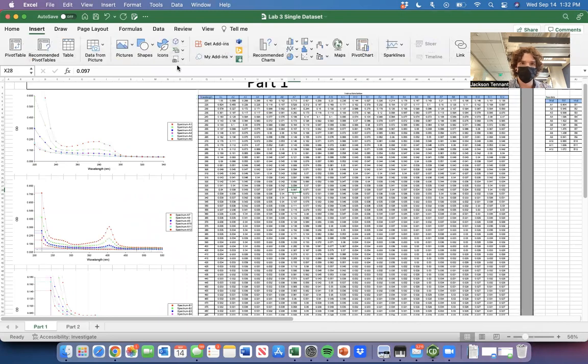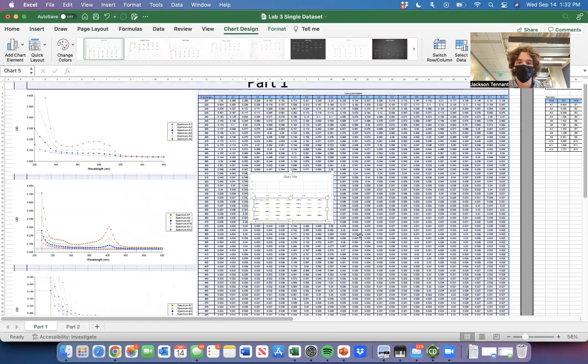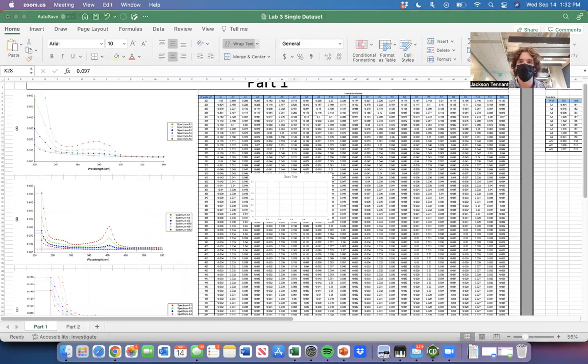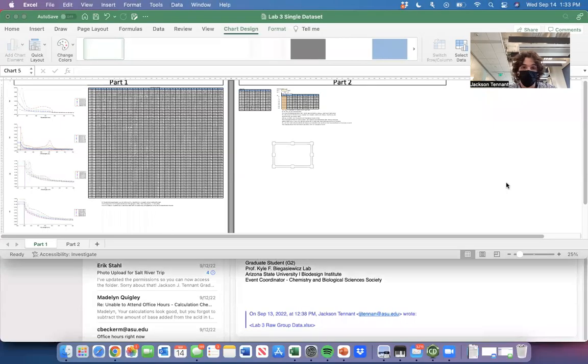So I'm going to go insert, scatter here. It's still doing, are you kidding me? All right, sorry. Okay, third time's the charm. Anyways, so this is working now.